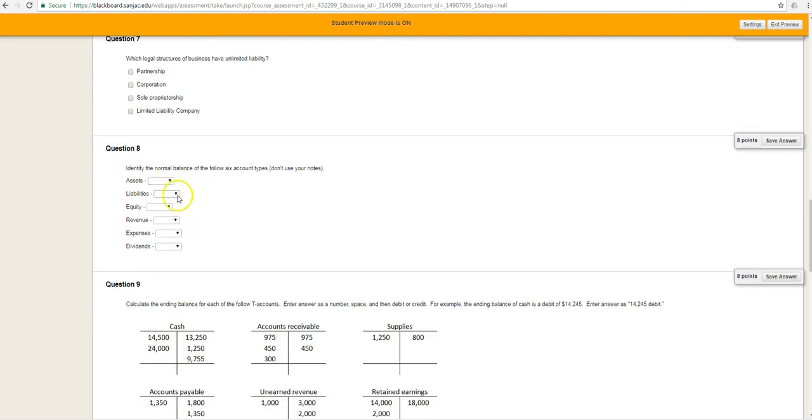The normal balances, again, I put this in there. New students just need to get the normal balances down. It's so important for recording transactions in Chapter 2, so we're actually going to see this question asked 3 times. I'm just trying to drill it into students' memory.